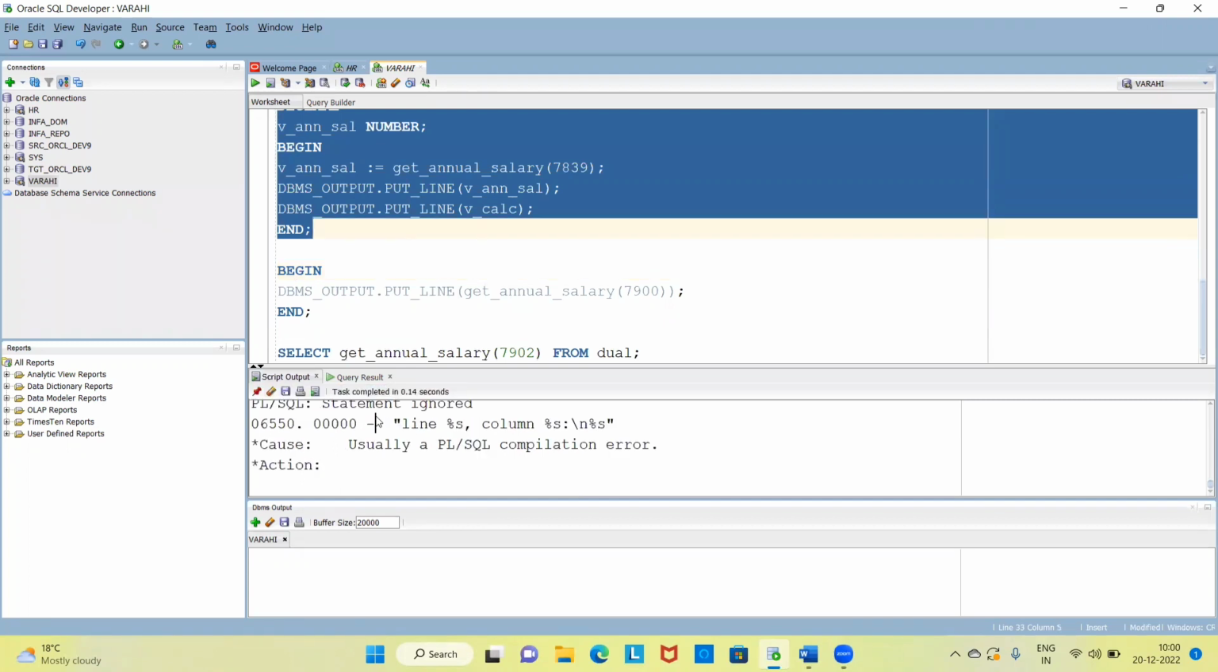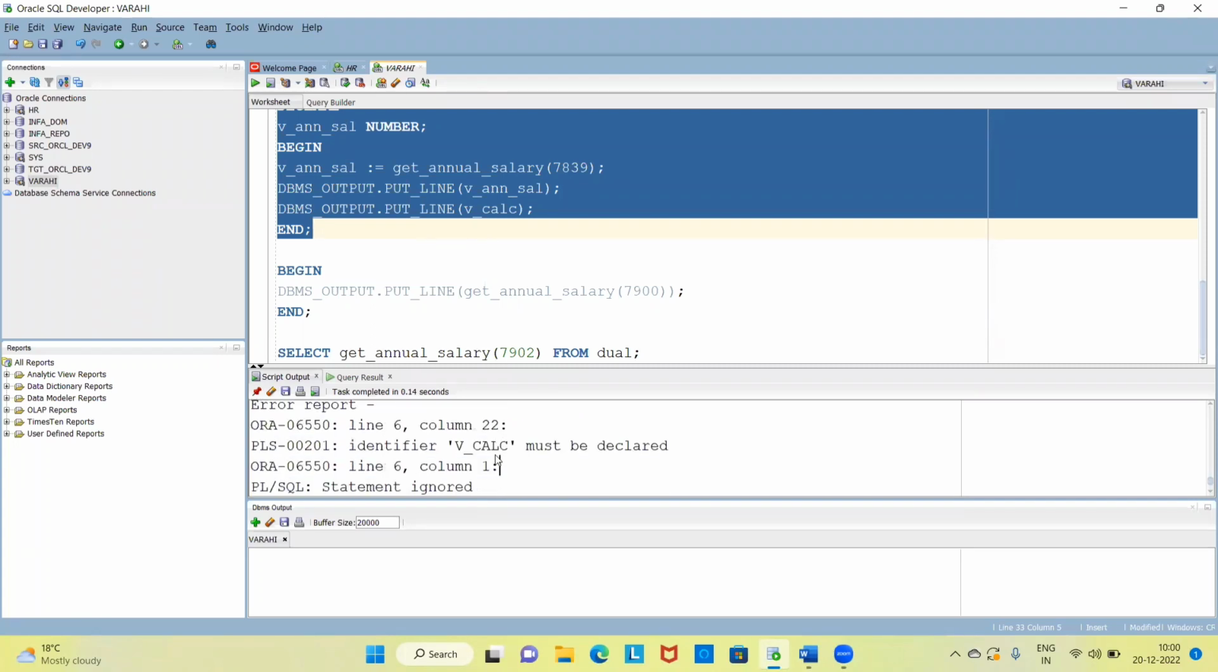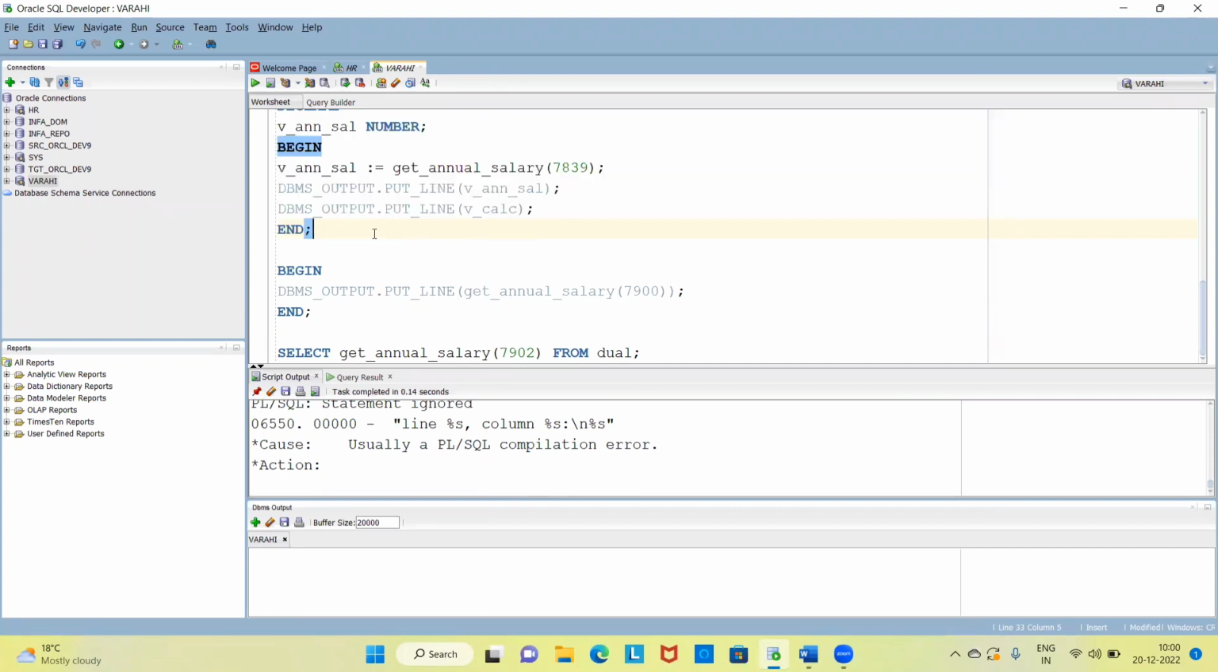Error is coming. What is this error? When I'm trying to execute it, it is throwing an error: identifier vcalc must be declared. That is the only one error. Because this vcalc is not there; v annual sal is a variable I declared already, so it is working fine. So what we'll do, I'm declaring a variable here just to avoid the confusion.